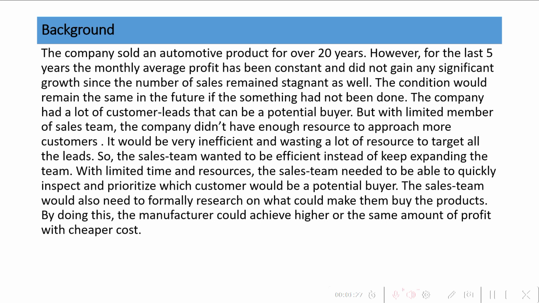The company had a lot of potential buyers, but with a limited number of resources, the sales team was unable to reach all the buyers. And the sales team did not want to target all the buyers just by assumption. So the sales team needed to quickly inspect and prioritize who the potential buyers are, and also research what factors drive a potential buyer to become a buyer. They also have another problem, which is the cost. So they want to minimize the cost.